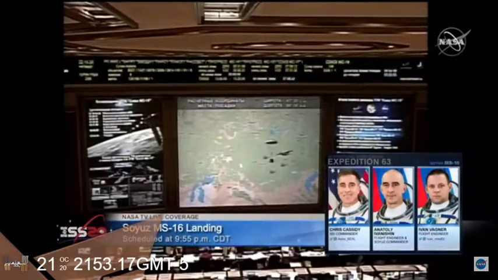Three minutes left to go before today's touchdown. Again, although we don't have good communication with the crew here, we do have reports that the team on the ground has good communication with them and that everything looks nominal at this point. Still continuing on towards that landing at 9:55 p.m.